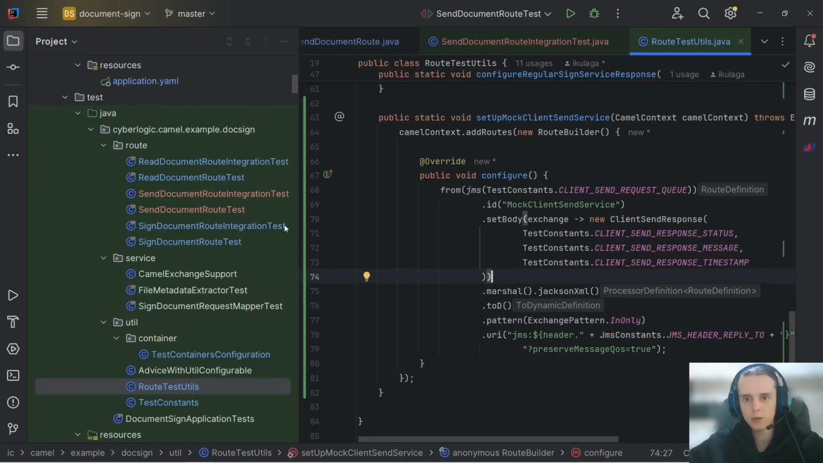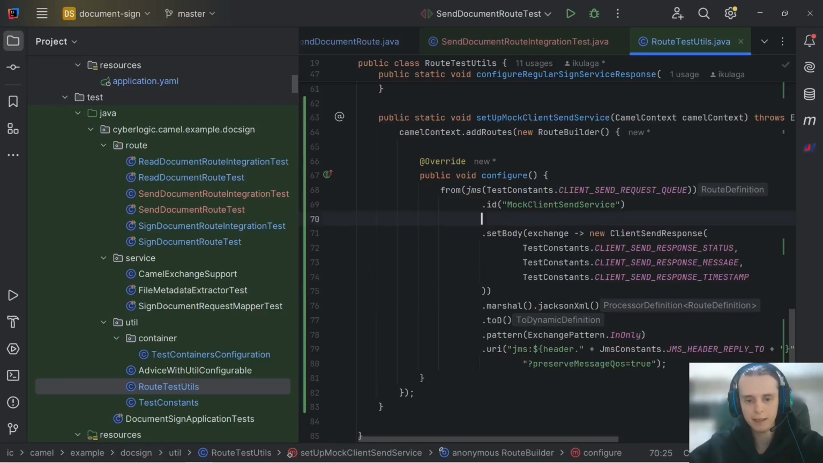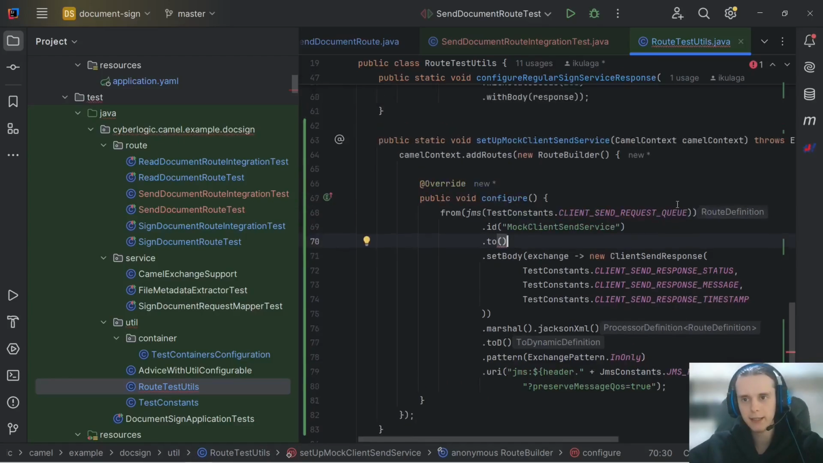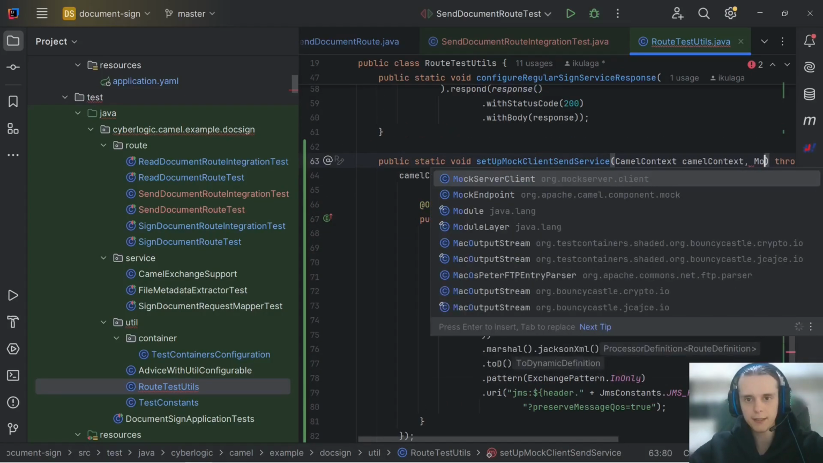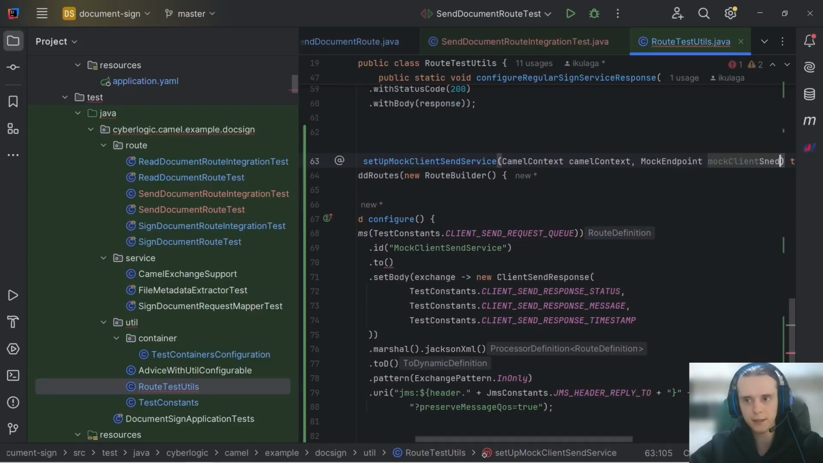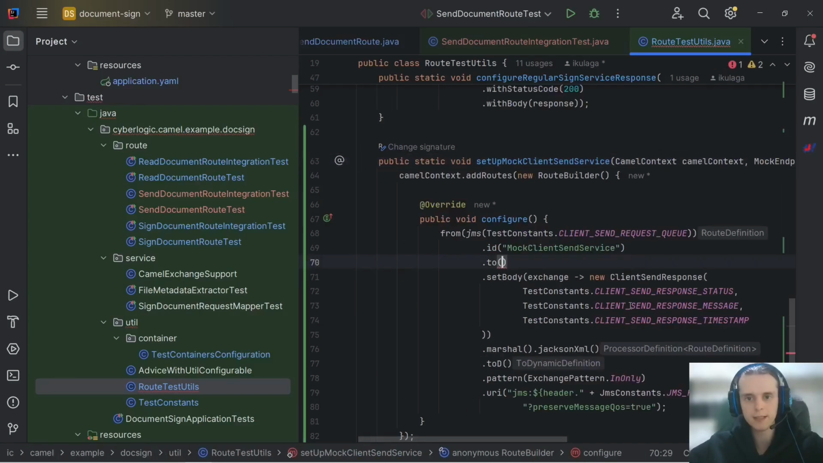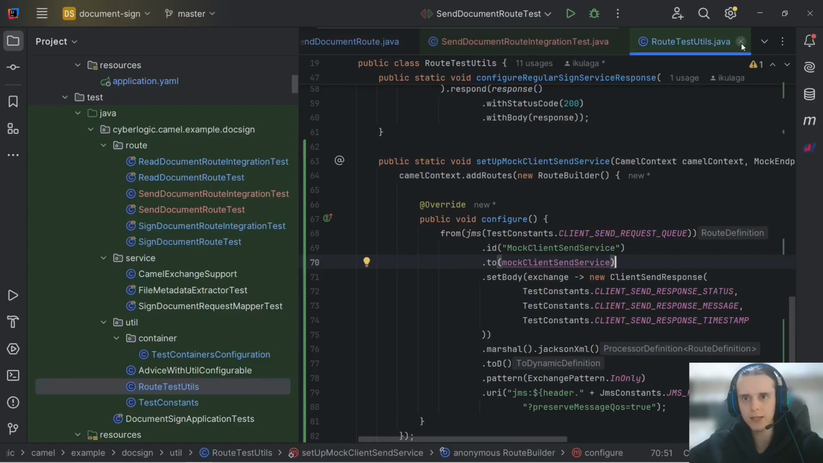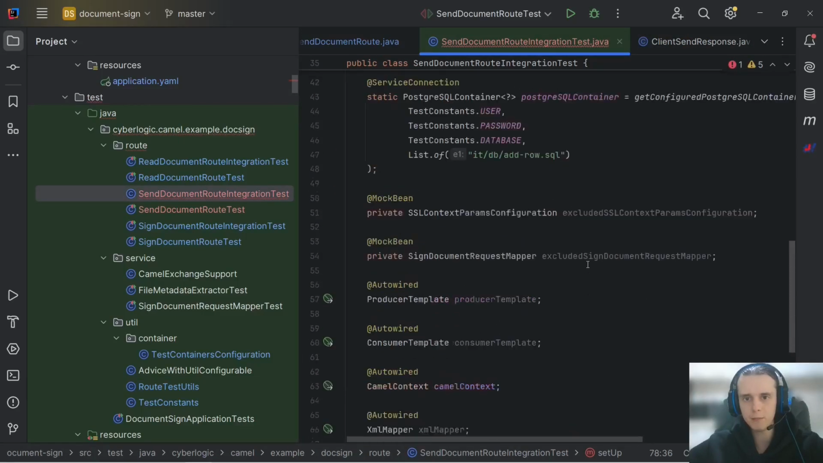Now what we also want to do is in our test we want to somehow ensure that our test message arrives at this destination and is read by this route. What we can do is add a to statement here, and in our method we can accept some kind of mock endpoint. Let's call it mockClientSendService, and by providing this mock endpoint from our test, we can then check that it received the message and that it is a valid XML ClientSendRequest message.